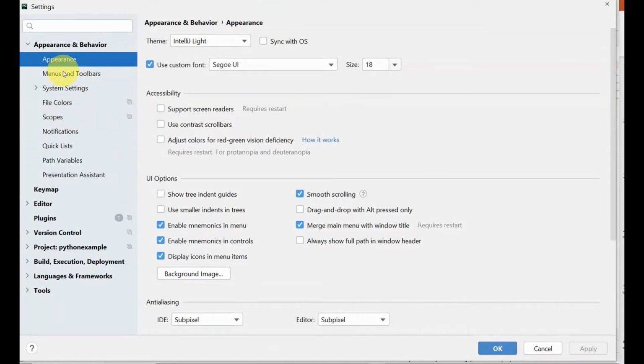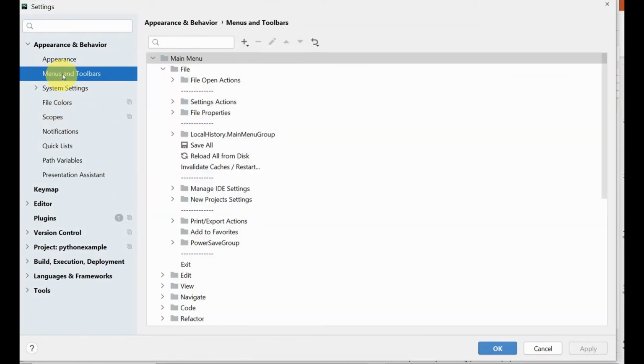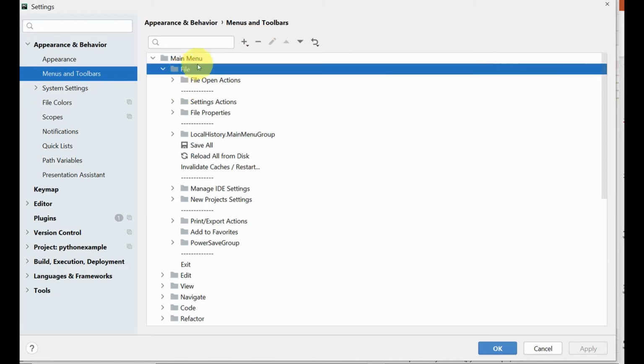Next here is your menu and toolbars. The menu and toolbars may not be important now for you because it just gives you the option to either add more folders to your different menus and tabs, and you can also remove folders from your main menu. So if we click on this and then click on this remove, this folder will be automatically removed.